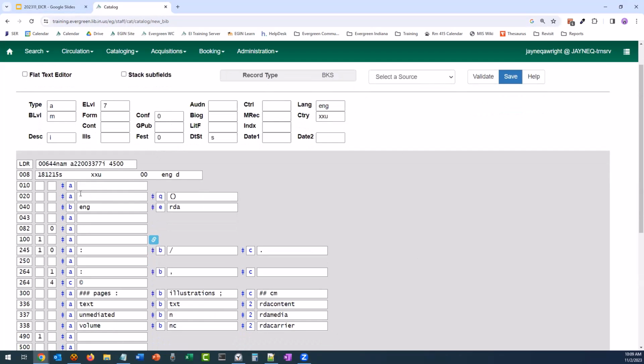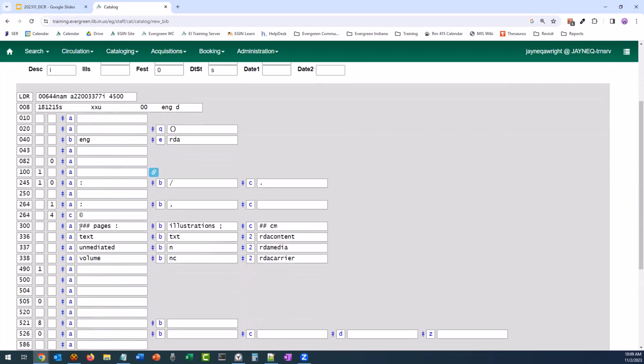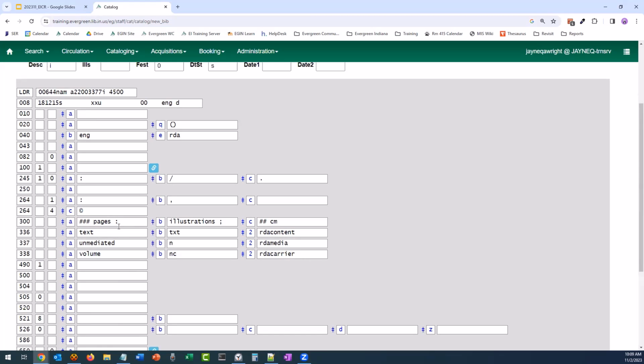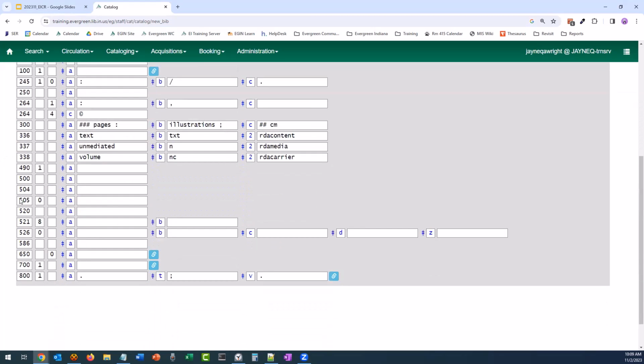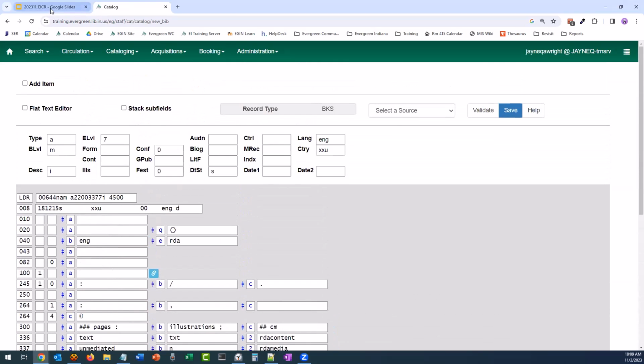So here is our template. We have a couple subfields already, like for the 300 physical description or physical characteristics, and a couple others. I can already see one or two that we will not use for this example.